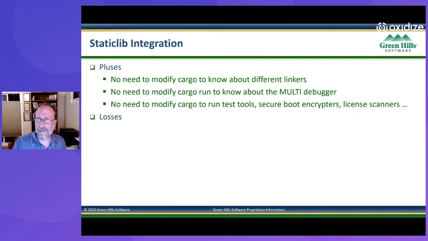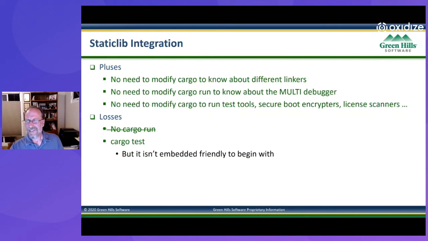Now, there are downsides. We lose Cargo Run. I put that with strikethrough because in an embedded world, I'm not sure Cargo Run's a great thing. For the use model of an Arduino, yeah. In a commercial world, eh. But Cargo Test is a loss. Having an ubiquitous test runner and really well-supporting test-driven development, that's a really good thing. But, you know, Cargo Test today isn't exactly embedded friendly.